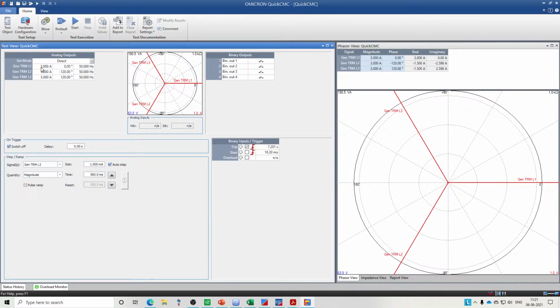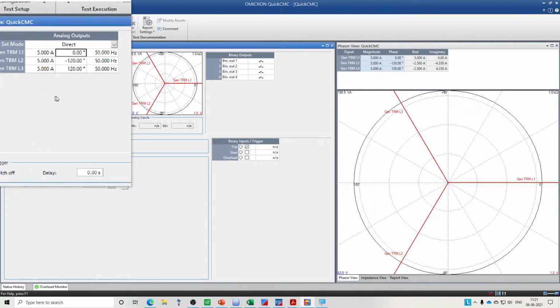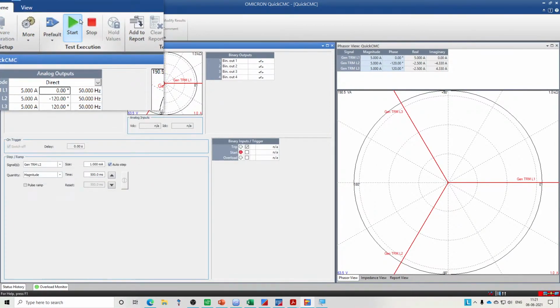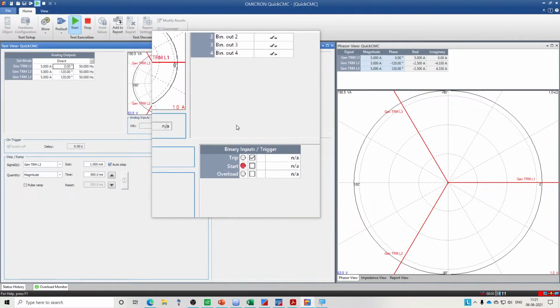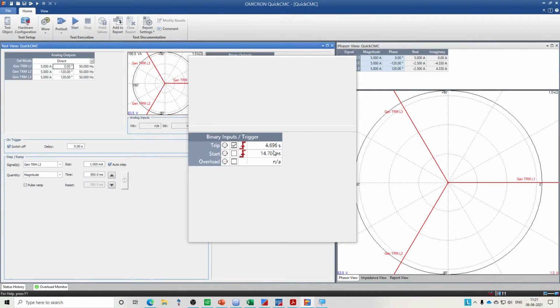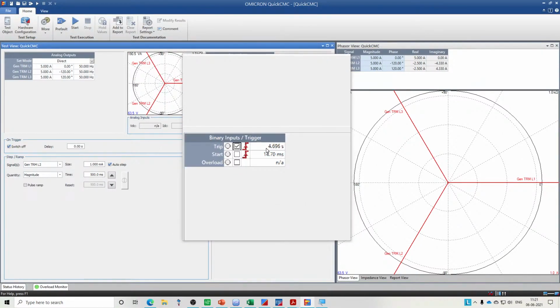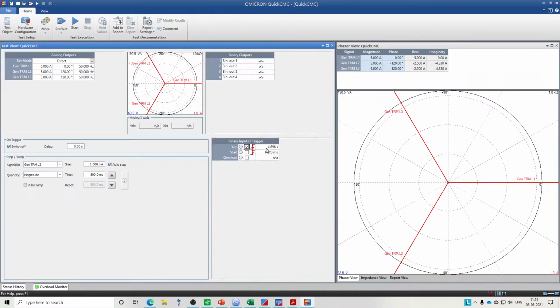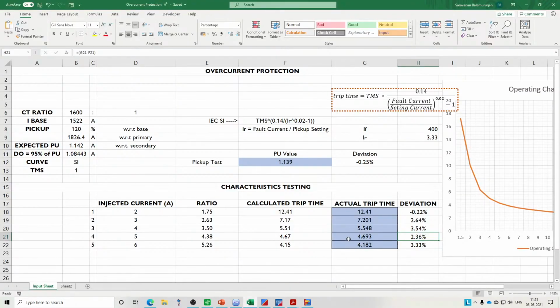So I'm just going to inject one more point. I'm going to inject, let's say, 5 amps on all 3 phases, right? So here I have injected 5 amps on all 3 phases, and I'm going to press start. You can see it's green. You can see that the relay has picked up, and I got a trip signal, and the time is 4.696. So I'm just going to go back to the Excel sheet. I've injected 5 amps, 4.696.